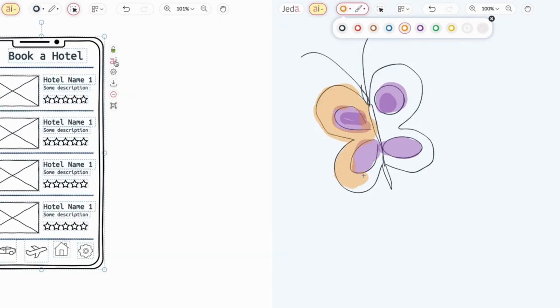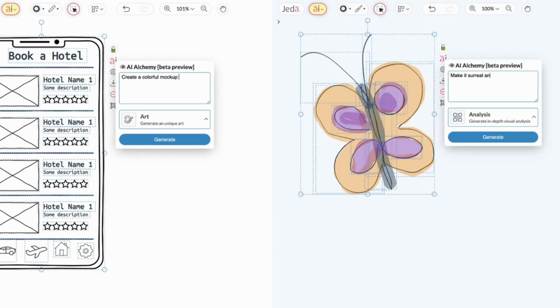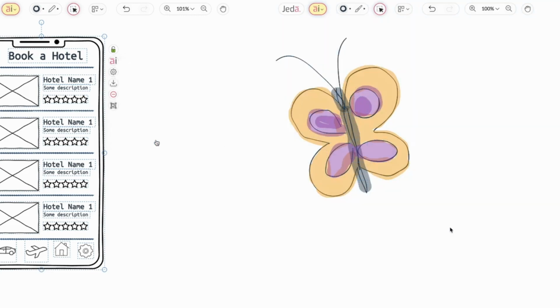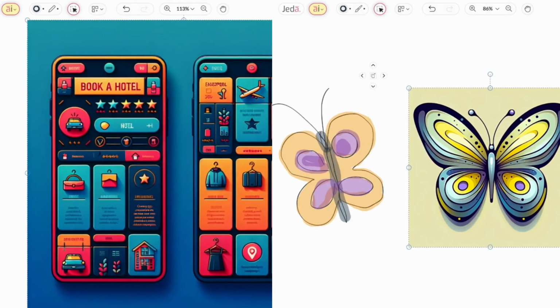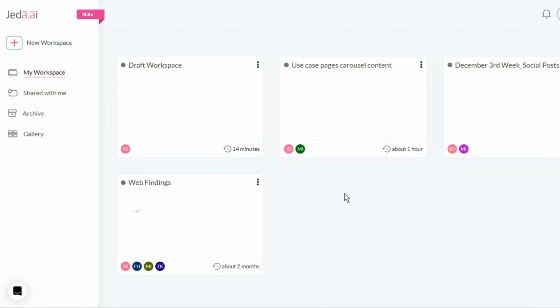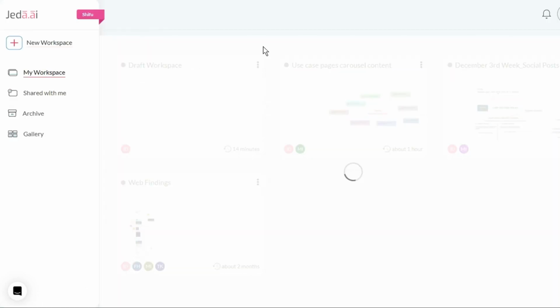Welcome to the future. Introducing Jeda.ai Alchemy, world's first AI-powered multi-dimensional visual workspace. To get started, simply log in to Jeda.ai and create a new workspace.